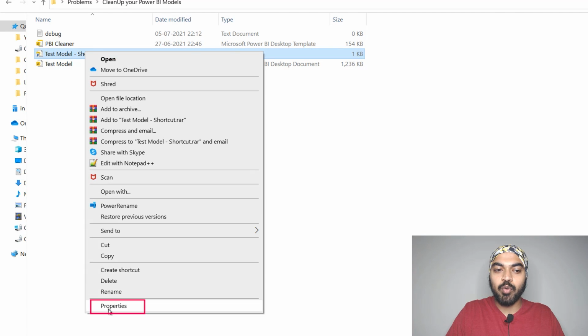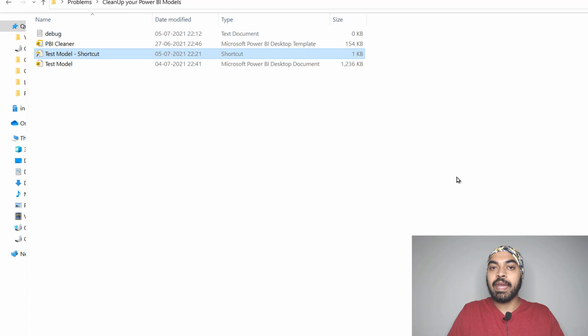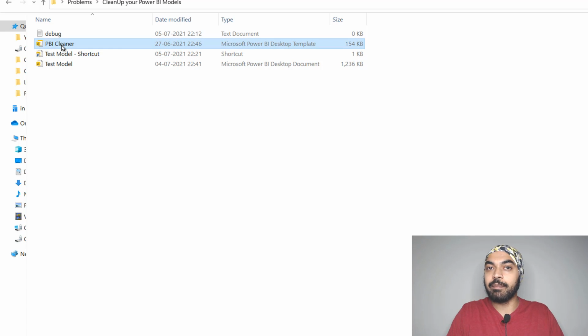Right click. I'm going to go over to the properties, and right here, start in is where the path of this particular, not here, sorry, the target is actually the path that I have to copy. I'm going to copy this entire path. You can see the path ends in test model.pbix. That's what I need. Control A, Control C. And now let's open the PBI cleaner, which is the model to help us clean the Power BI file.